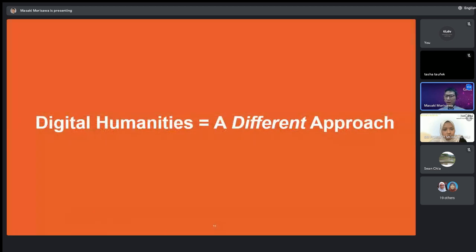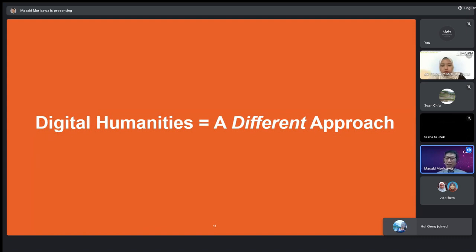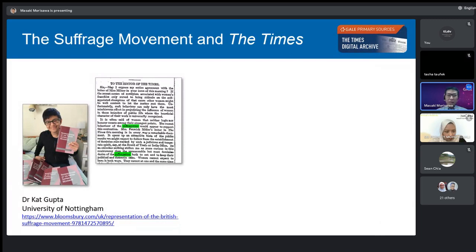However, a few years ago, while we were doing such products, we realized that there is a new, different approach to historical material that has been emerging among a new generation of scholars. That is what is called collectively the digital humanities. To give a very relevant example, this is Dr. Kat Gupta of the University of Nottingham. And Dr. Gupta has been studying the history of the suffrage movement in the United Kingdom, the suffragettes, so to speak.